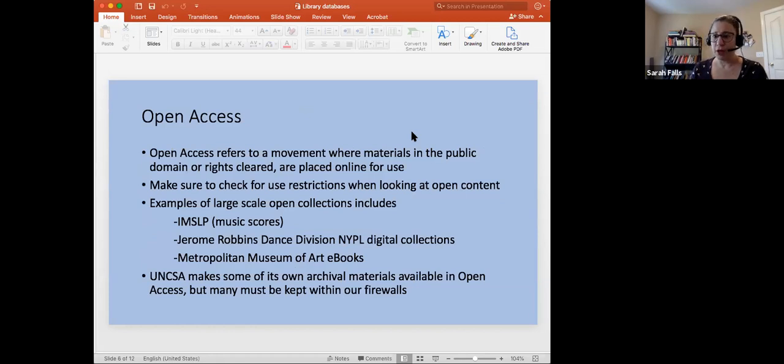So I spoke a little bit a while ago about open access. Again, this is a major cache of content that's out there. Some of the top databases that are openly accessible in different content areas, we do link to from our library pages, even though they are openly accessible. Open access refers to a movement where materials in the public domain, so that's anything before 1926, or are rights cleared or the rights are held by the content provider, are placed freely online for use. So there are major caches of open access databases out there.